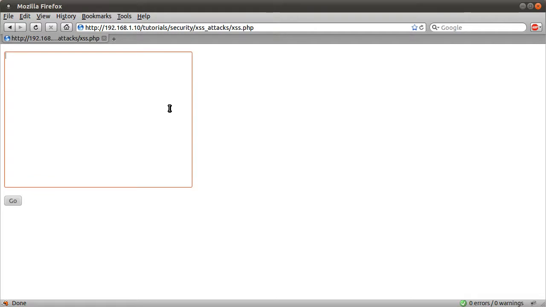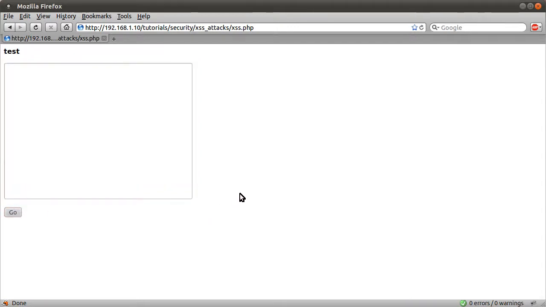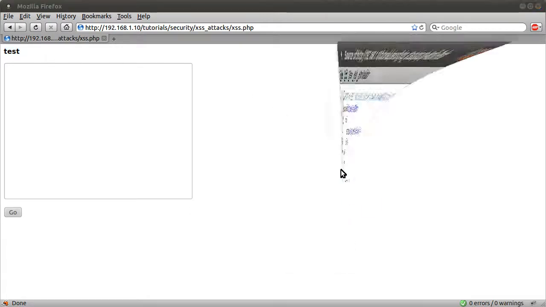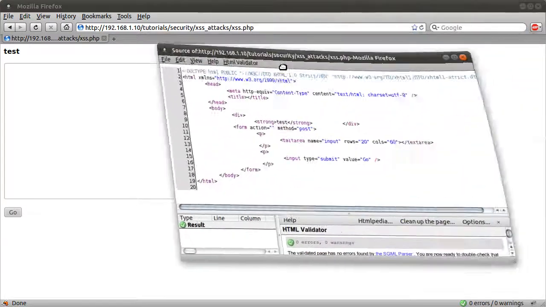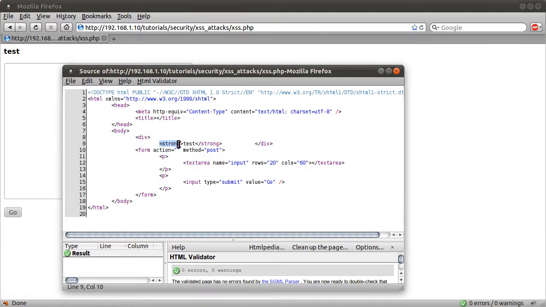Okay, so what an XSS attack is, effectively, is someone injecting HTML code onto your page. Usually they would use a script tag and add some JavaScript, but it can be anything really. So for example, if I type in this box HTML strong test strong, don't save it, and hit go, you see we get test in bold. If I view the source of this page, you see what we've actually got on the page is strong test strong. The input has been processed by the browser as HTML.